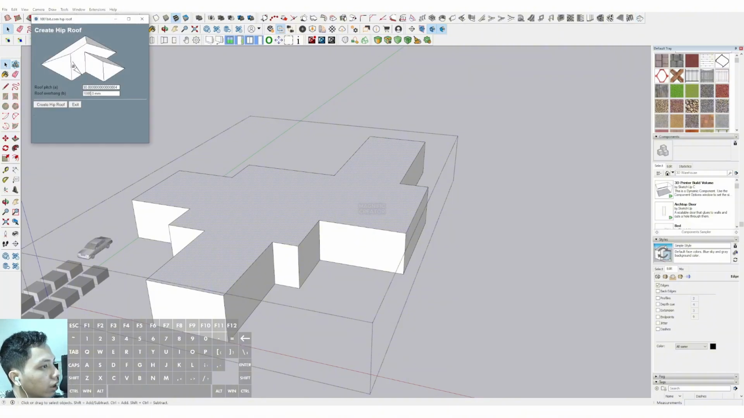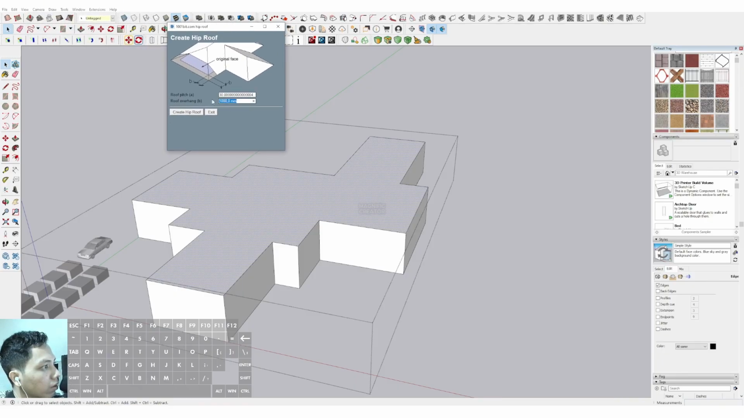Now we can set the roof overhang in here. It's 1 meter in here. This is the roof overhang. Then this is the roof pitch. We can set 30 degrees, or maybe we can set 35 degrees like this. Now we can click create hip roof in here.